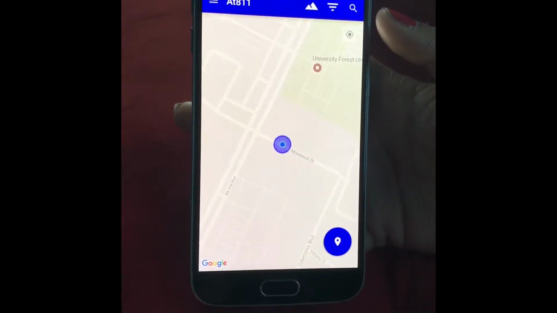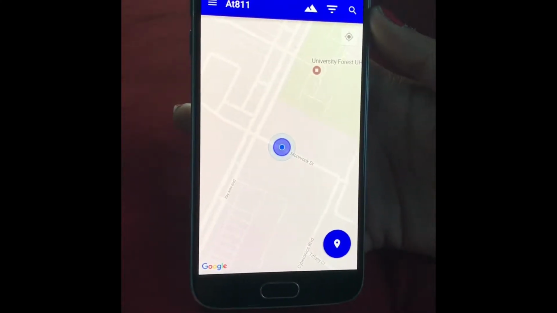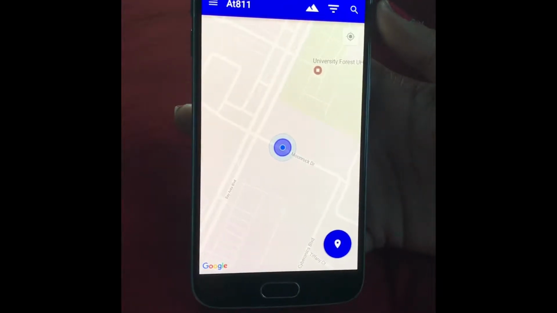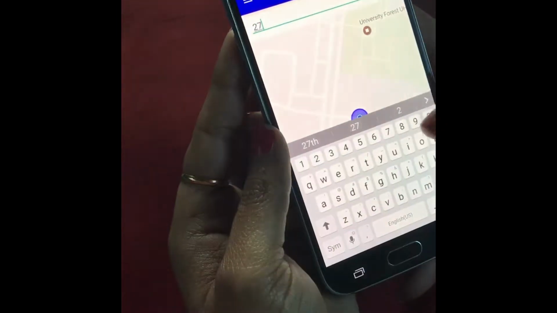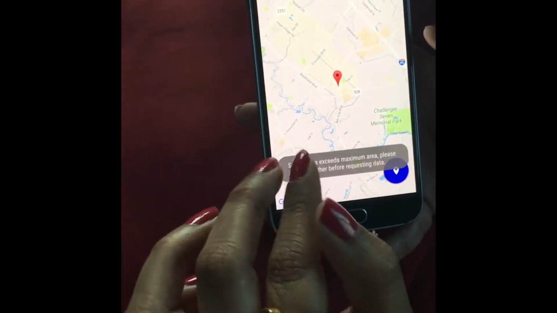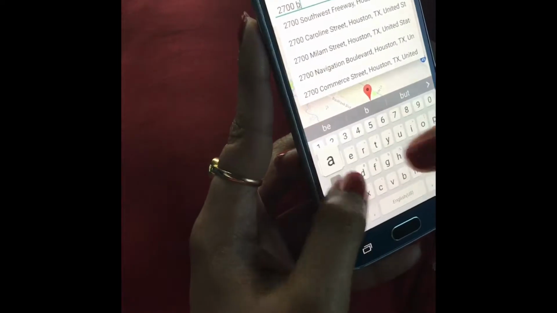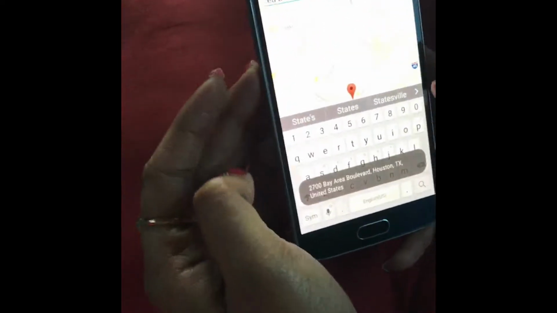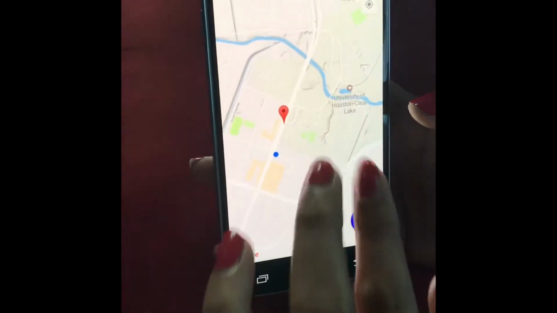Actually, we have marked some sample GPS points in the database at the university location and also at the AT-Link office. So let's enter the university address over here so that it takes us to the university address. The university address is 2700 Bay Area Boulevard. So now here we are at the university location. Let's zoom to the location first.